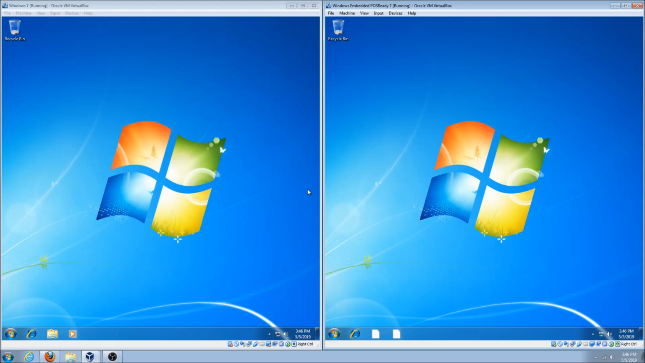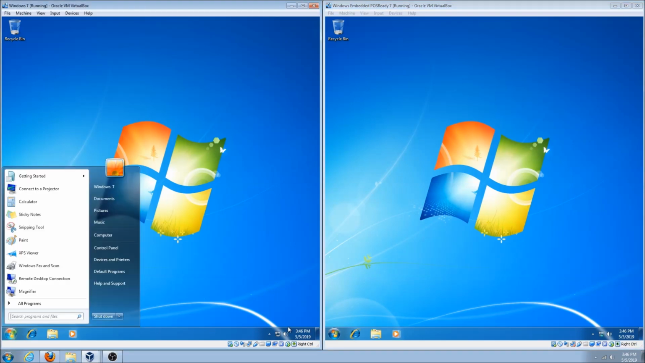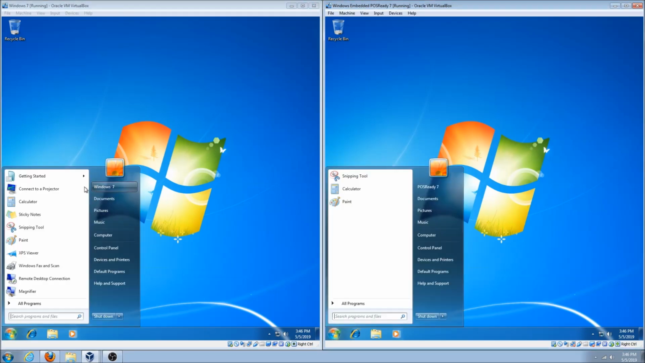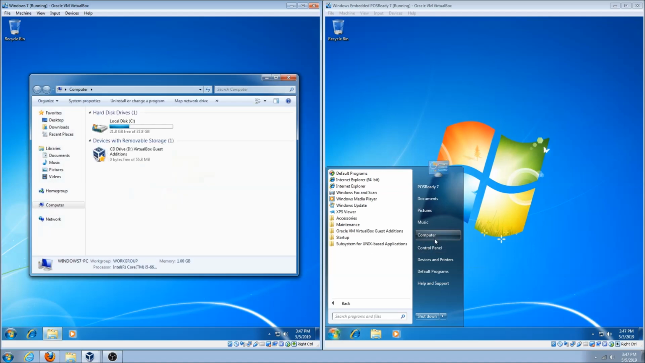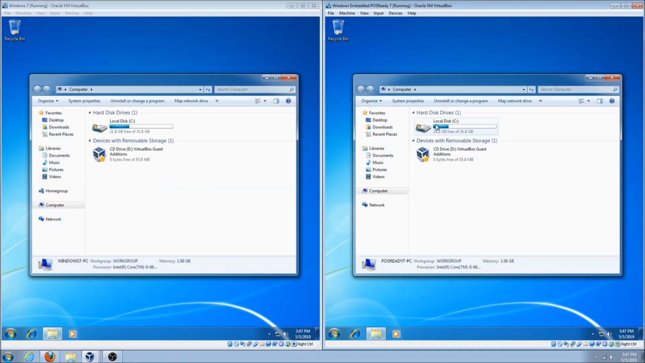But as you can tell, the desktop looks nearly identical. If we take a look at the start menu, there's a lot more going on in Windows 7, and these are programs that the public would normally use. There's only like 3 things here, and that's about it. Very unnecessary programs for point of sale systems were removed. But in terms of storage, Windows Embedded POS Ready 7 took up a whole lot more storage than Windows 7.